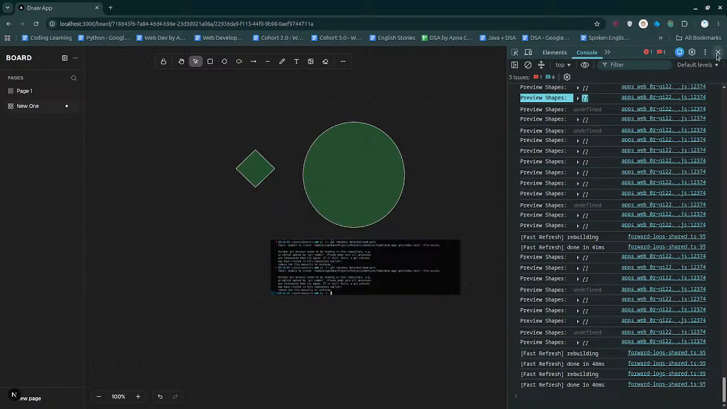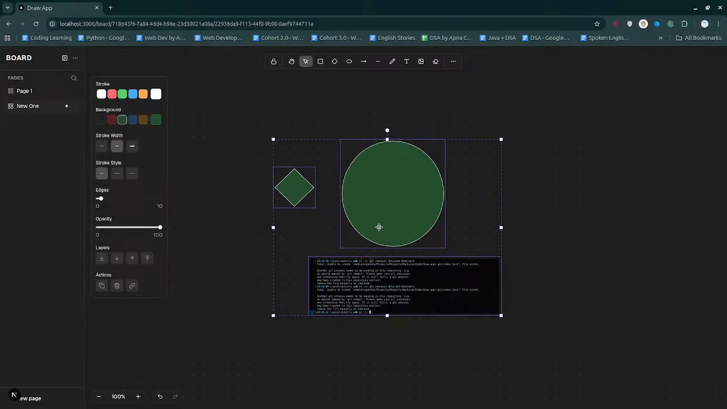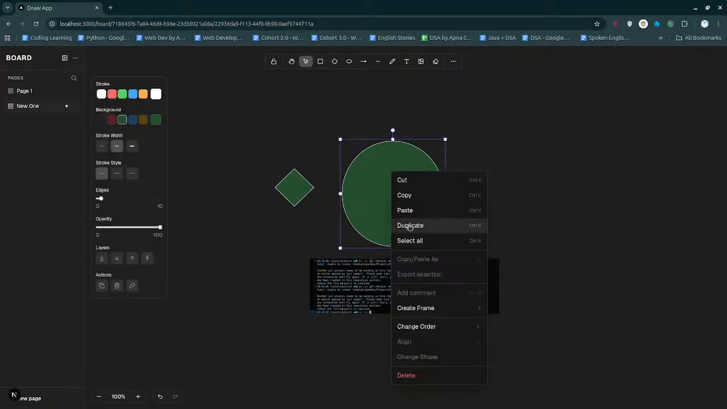Alrighty, once this particular thing is done, what is the next thing that we actually have to do? We have covered this particular section, select all is working. Once select all is working, we should be able to duplicate it. So let's just simply work on duplicating the shape.